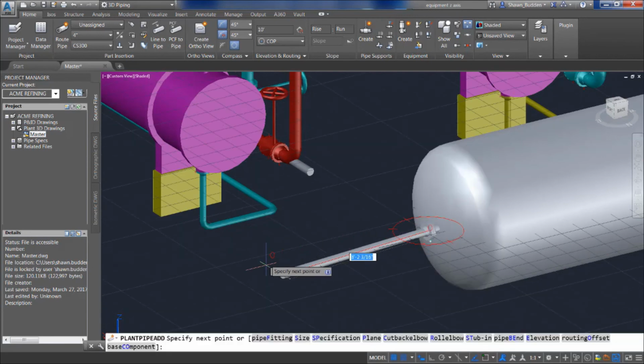And with whatever spec and size we have selected, we can continue routing pipe in our model.